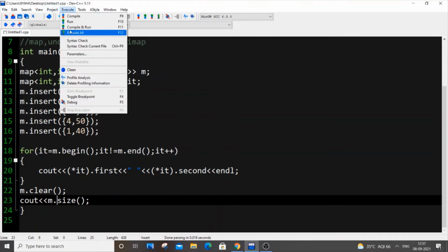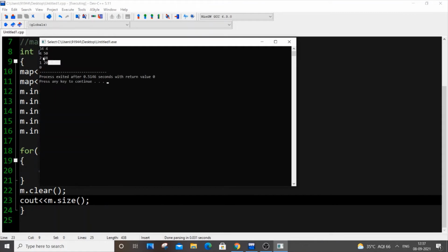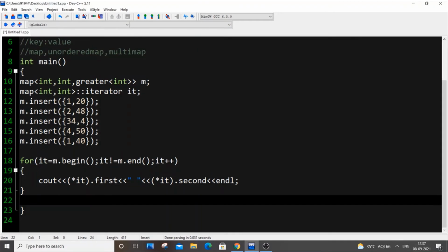So if we just execute and run it, the size is 0, because once we declare clear, the size becomes zero. So this is how you use m.clear, and I will show you m.erase and m.find.